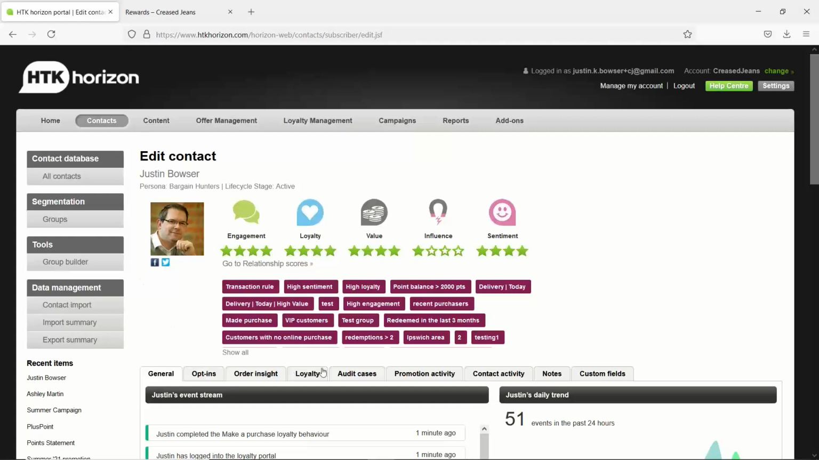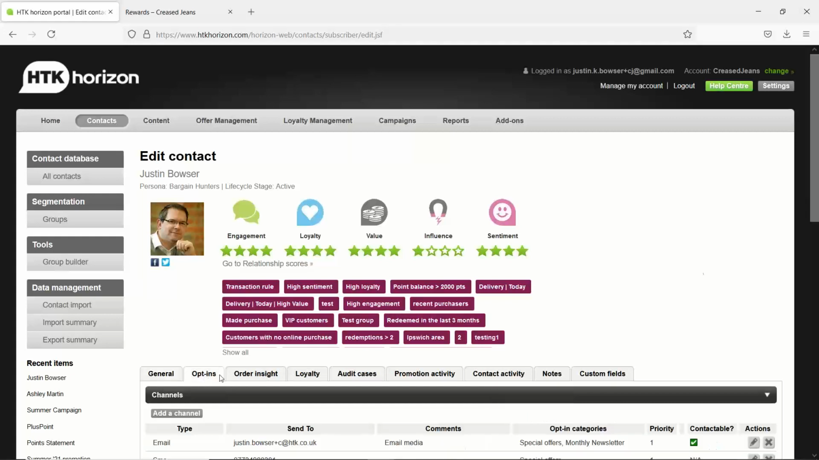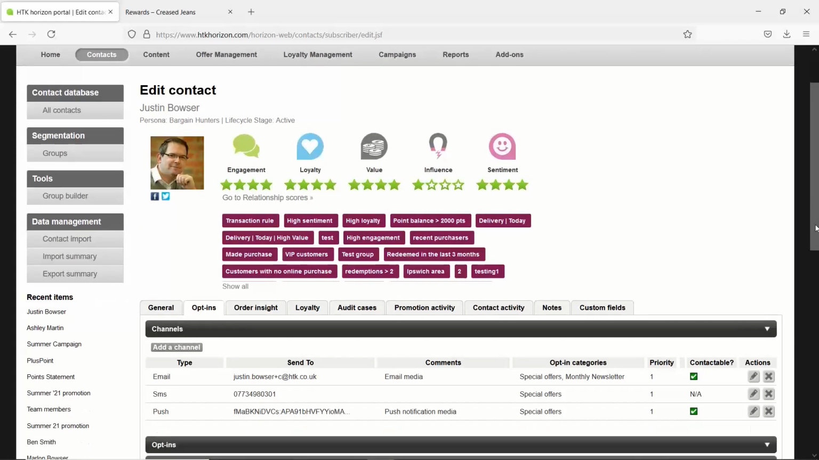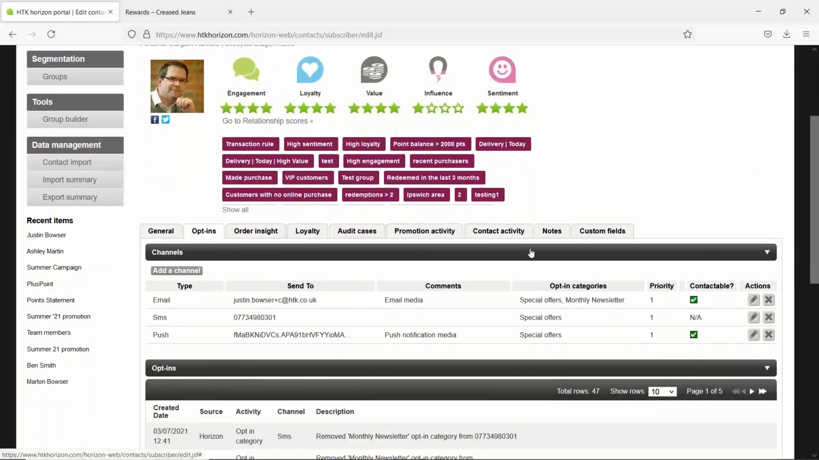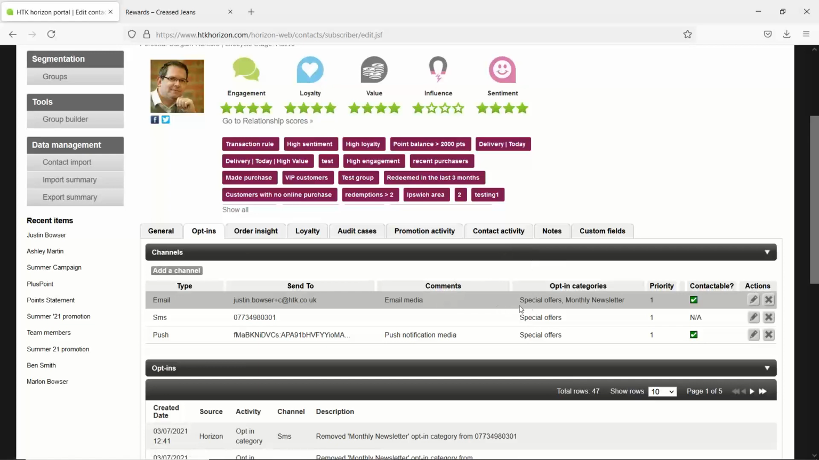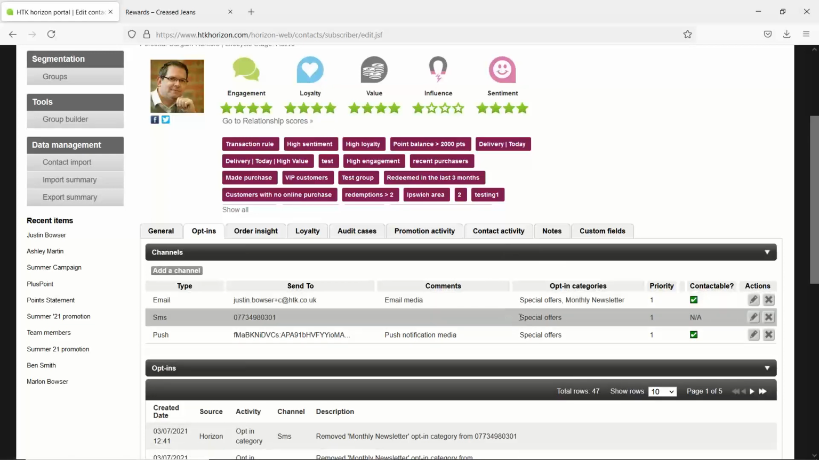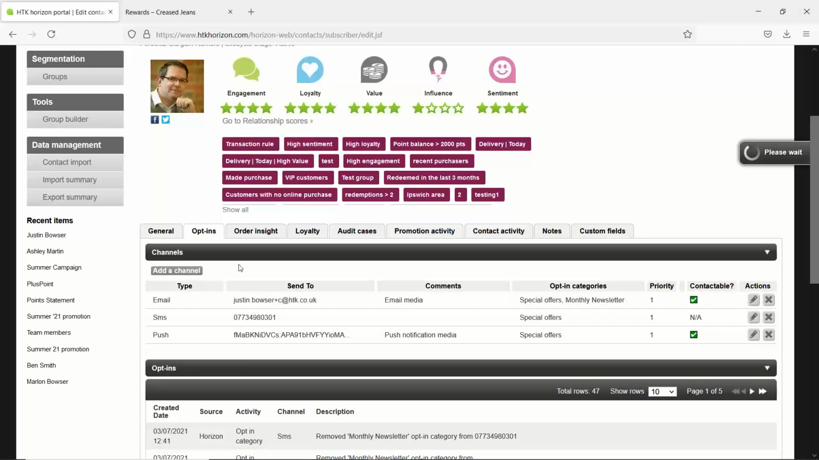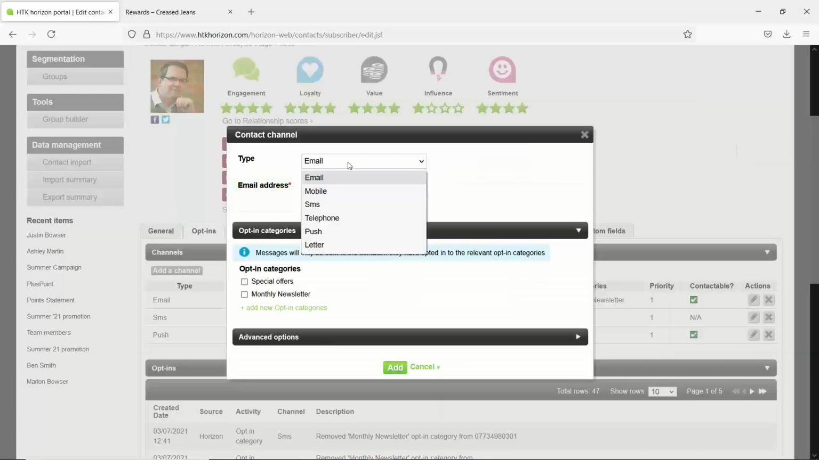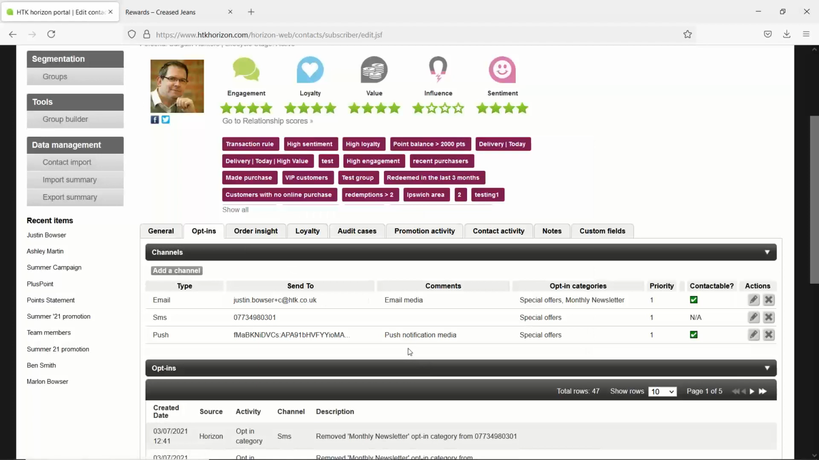We can also, just looking across the tab strip on the contact record, see Justin's GDPR compliant log of all opt-in, opt-out activity. You can see he's opted in to offers and newsletter by email, and also offers by SMS and push. Now the things each member can opt in or opt out of are completely up to you, and we support all manner of different channels for those things, including physical post, voice IVR, and push, in-app, and SMS.